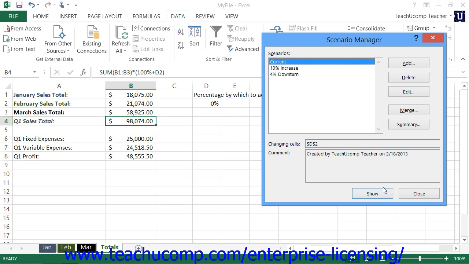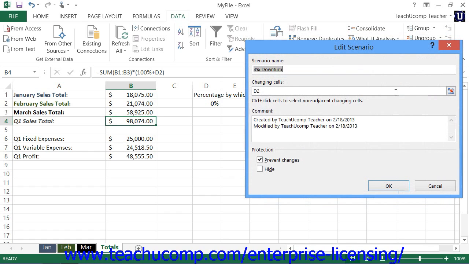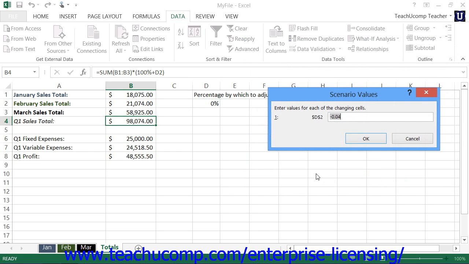You can edit any scenarios that you've created to modify the variable values associated. To do this, open the Scenario Manager dialog box again, and then select the name of the scenario to modify from the list shown. Then click the Edit button to the right of the Scenario Manager to open the Edit Scenario dialog box. Here you can edit any of the changing cells listed. Then click the OK button to proceed and enter any new values needed. Then click OK when you're done to save the changed scenario.